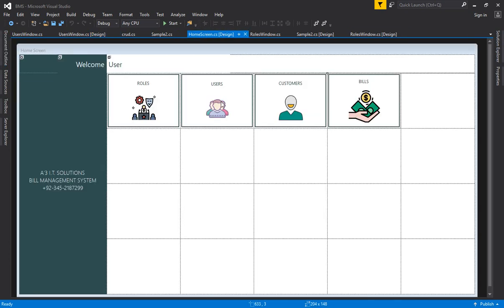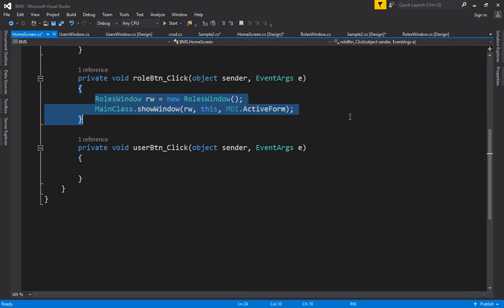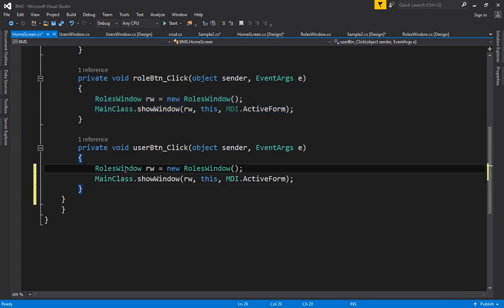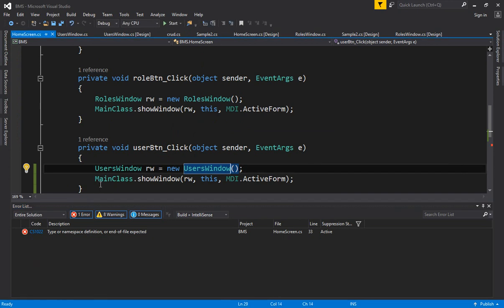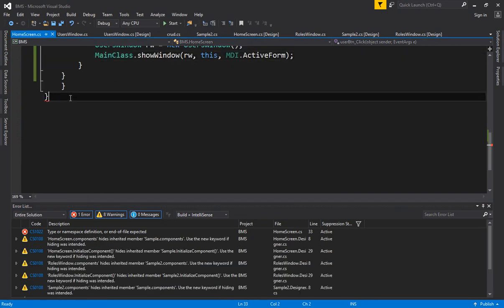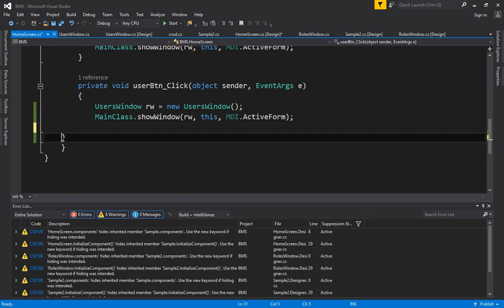So let's go to the home screen, double click on the users button, and here you can copy this code to open the window of home's users. So users window, and then copy and then paste, and that's it. So let's start. Okay, I have copied an extra bracket, so the error will appear. Yes, so remove this bracket first from this side. Yes, that's fine. Save it and then start.